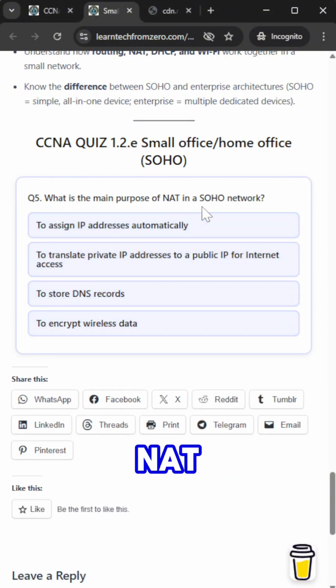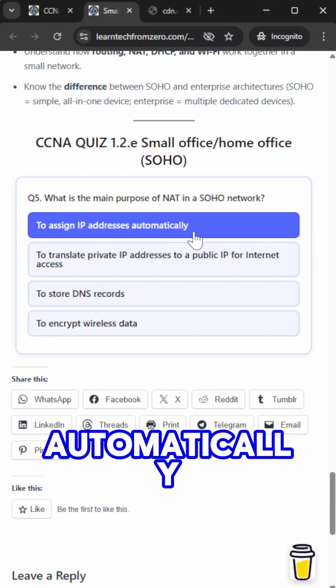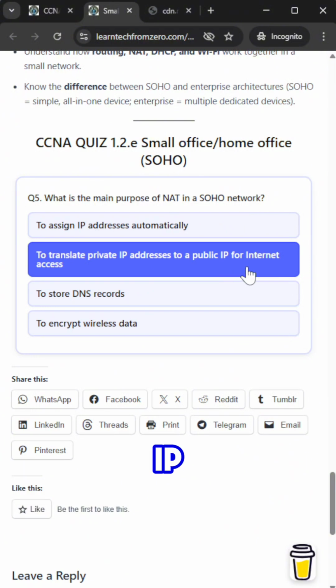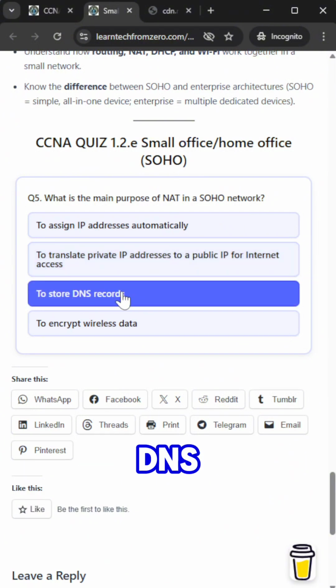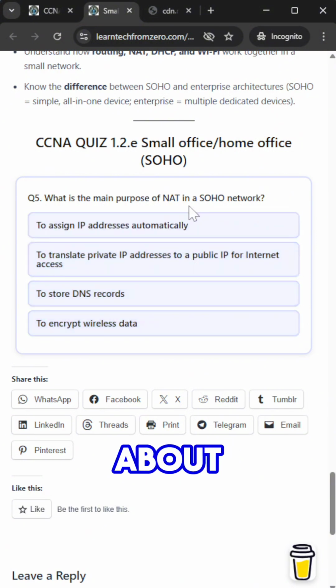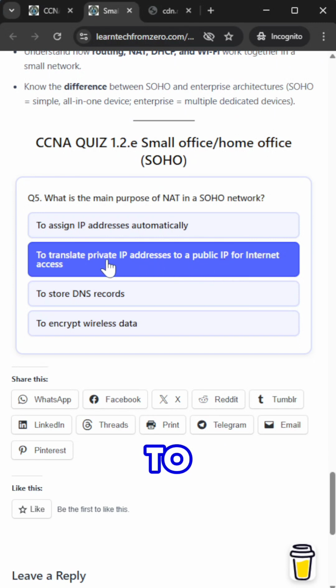What is the main purpose of NAT in a SOHO network? Network address translation converts private IP addresses to public and public to private. To assign IP addresses automatically, no, that's DHCP. To translate private IP addresses to public IP addresses, yes. To store DNS records, no. To encrypt wireless data, no. It's one of the features of a router, but we are talking about NAT, which translates private IP to public, public to private.